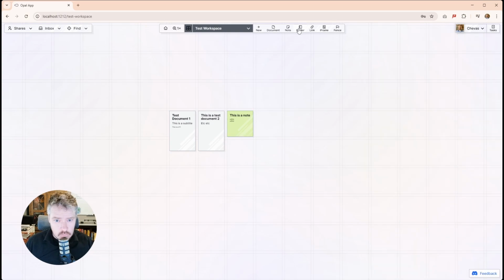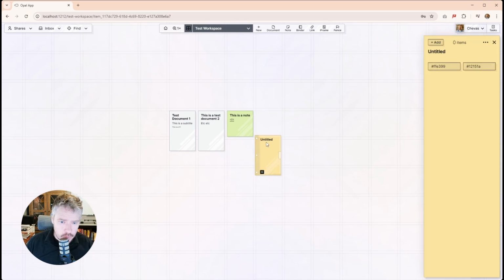The binder, I'm going to go ahead and create a binder. The binder, you can also change the color. There's more color options for the binder.